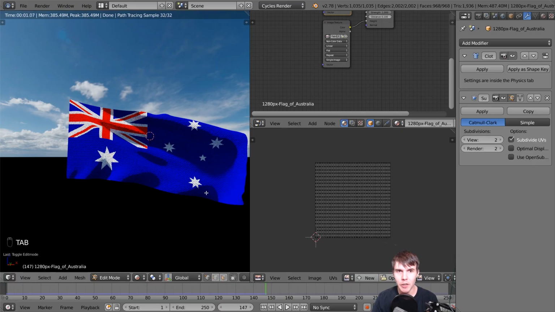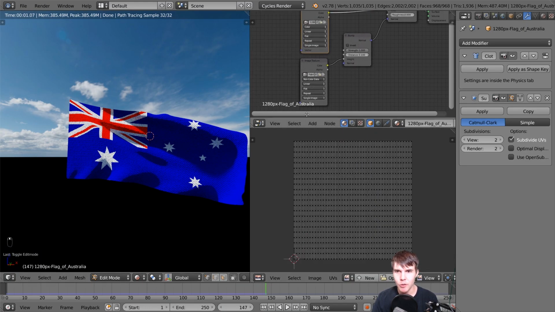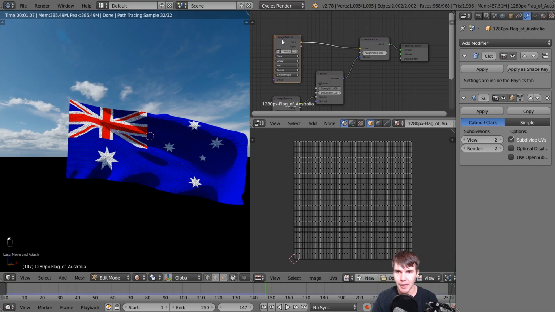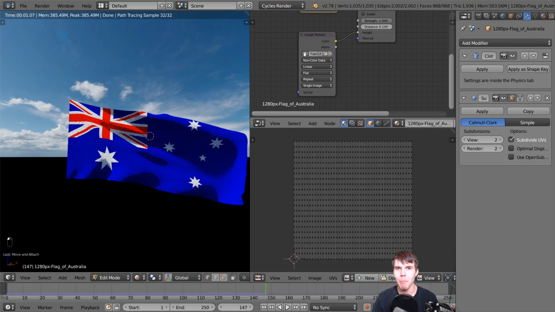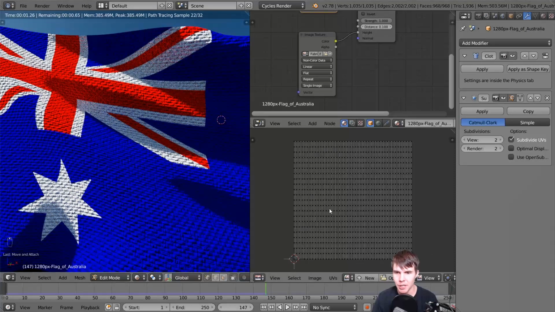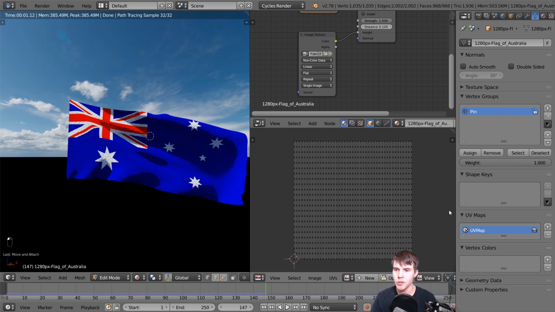It's automatically UV unwrapped it using that images as planes thing. But that was suitable for our rectangular flag here. But this is a square map. So it's having to stretch it across this object here. So essentially what we want to do is add a new UV map down here.